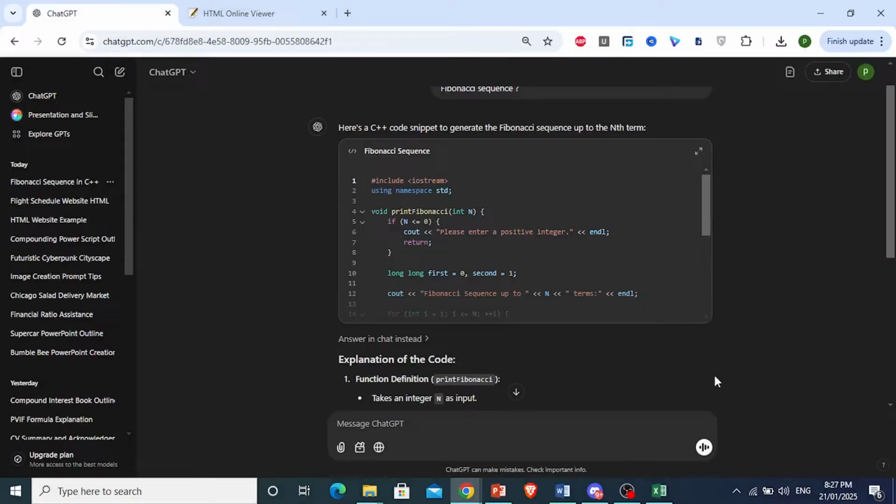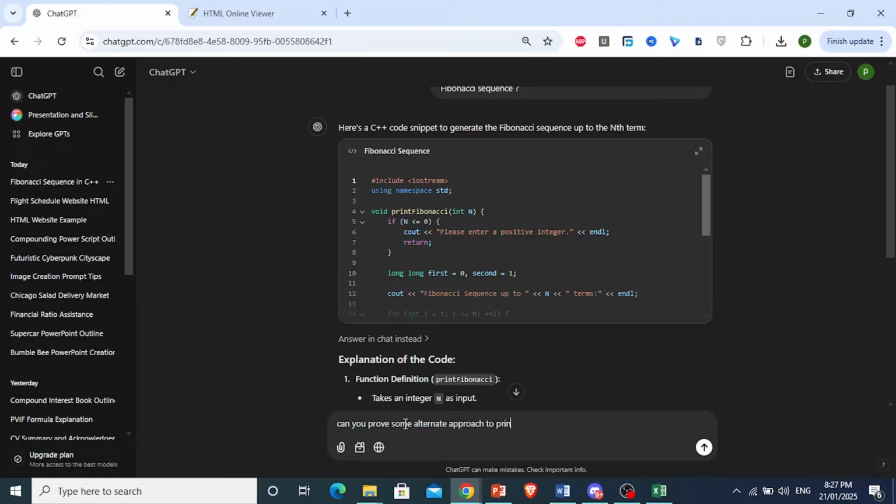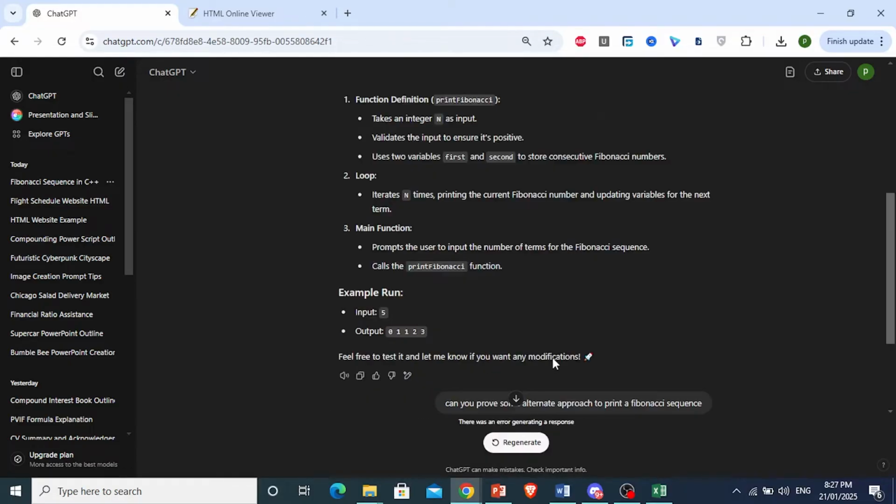Now, what you can also do is ask ChatGPT to suggest another alternative approach for the given code. So, can you provide some alternate approach to print a Fibonacci sequence? Let's see what ChatGPT gives us.